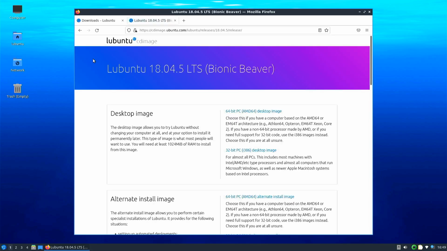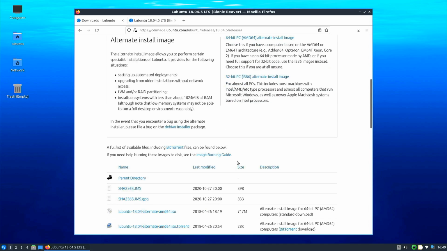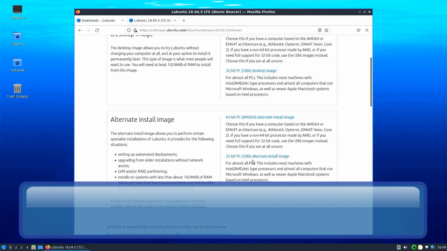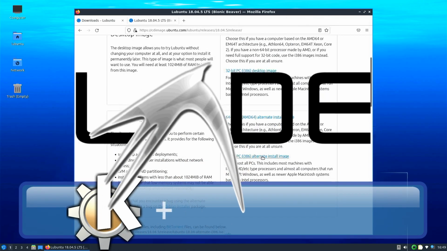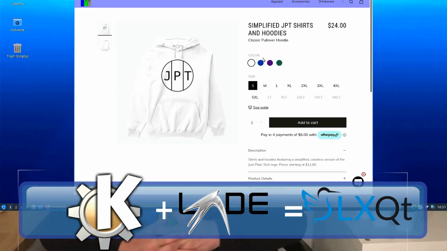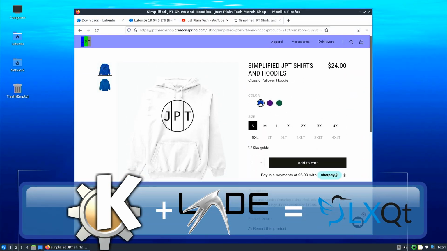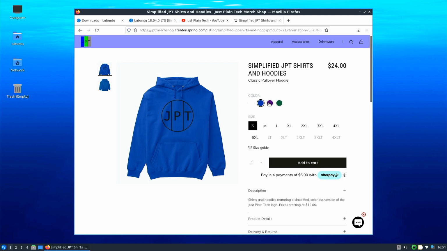The latest release uses the beautiful LXQT desktop environment, which is basically the looks of KDE combined with the lightweight size of LXDE.